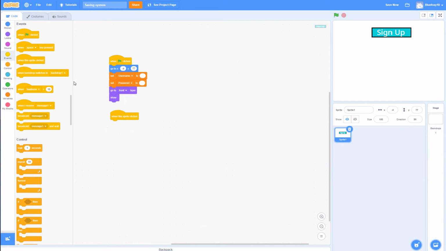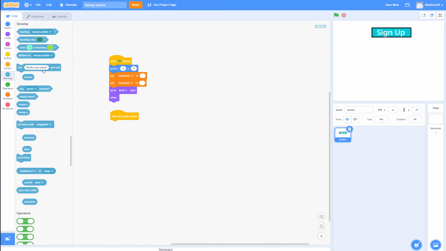When the sprite clicked, and then we're going to go into sensing and take out an ask block and write what will be your username. Now, of course, you can change this to whatever you want, but it has to be with the button. Anyways, what will be your username?